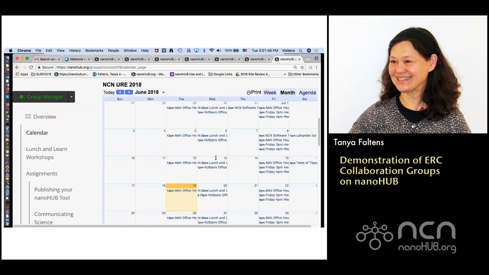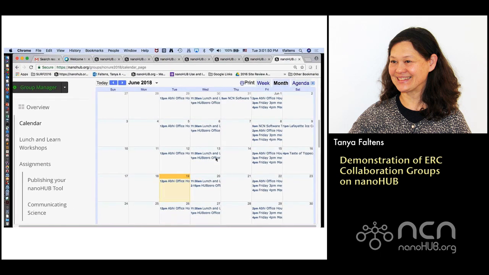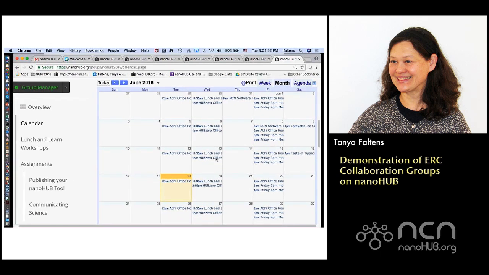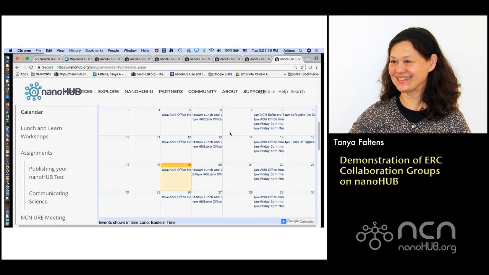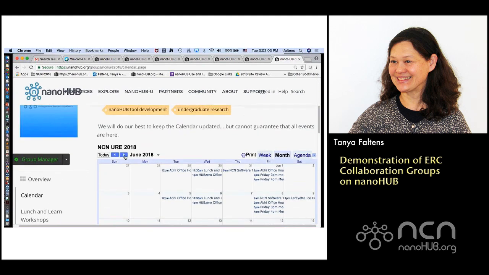So that has a little bit more flexibility. And some people use Google Calendars normally, so they can actually have their own personal calendars linked into here. But because of the way the nanoHUB pages are set up, it's really easy to just drop this into your group. And so this is just a little bit more flexible. So let's just take a look. Here's June. Let's go to July.